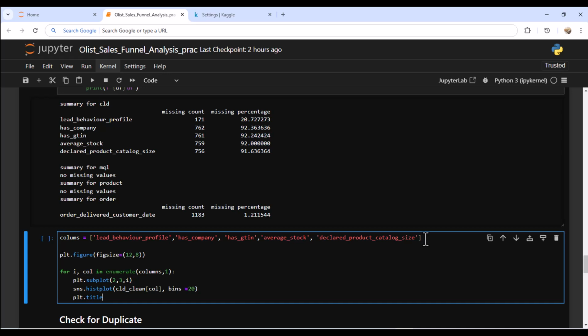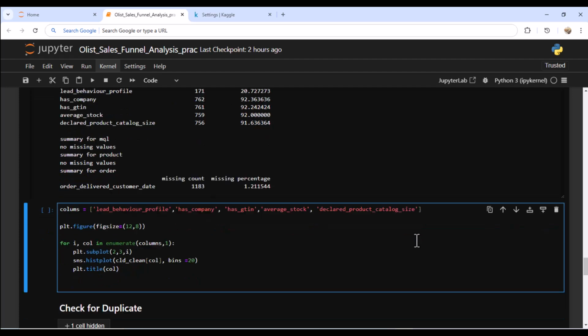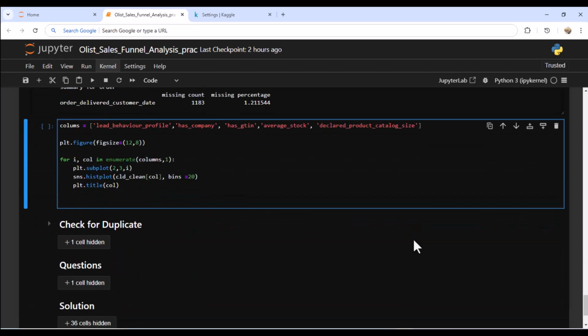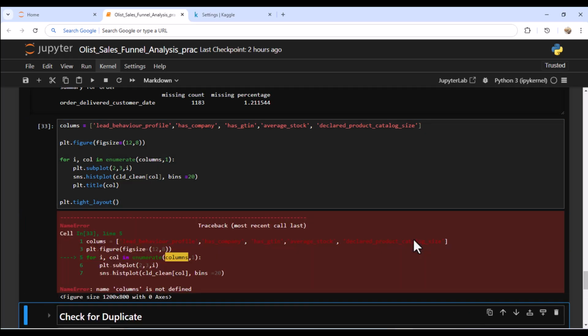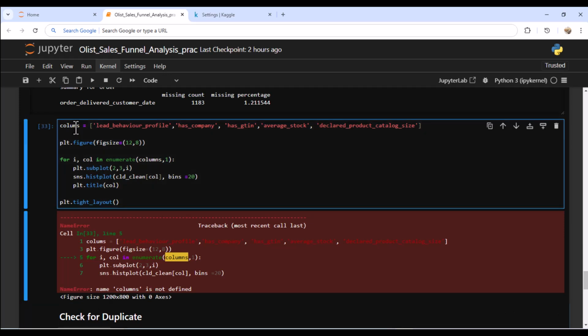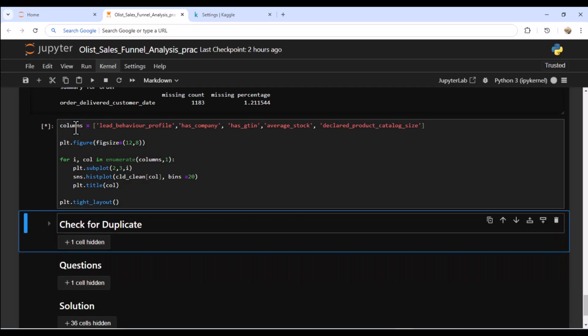And let's add the title. The title can be each column title. Then afterward, we can plot tight layout, and let's go to show, shift enter. Columns is not defined. Alright, seems like there is an error here, a name error, columns here.